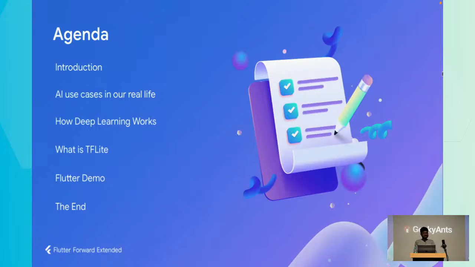So let's see what's the agenda for today. It is very simple. We'll see why AI assisted features are rapidly growing with mobile applications, and how AI is being used in our real life.